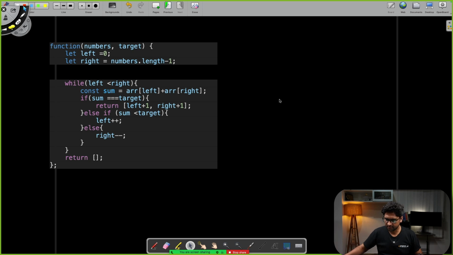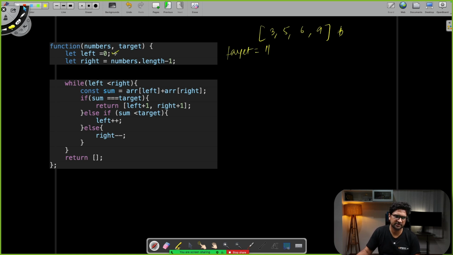Okay, let's take some numbers. For example, I have an array which is 3, 5, 6, 9, and let's say my target is equal to 11, right? So left is equal to 0, and the right value will be equal to how much? 1, 2, 3, 4. Its value will be equal to 3. Initial value, left is 0, right is 3, so it holds true.